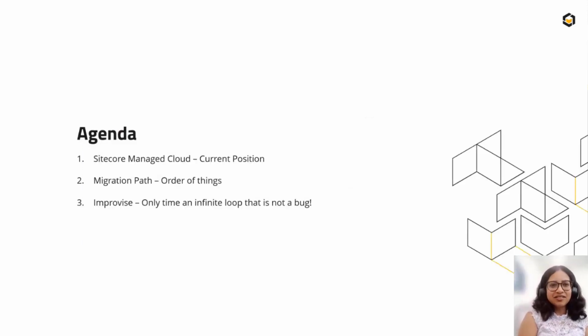So let's dive right in. How I had on my mind to talk about Sitecore Managed Cloud today is, of course, to start with the current position of where Sitecore Managed Cloud fits, given the whole new direction and path and dreams of Sitecore, just to make sure that what we talk about is still relevant. So we're going to start right there, and we're going to talk about migration path.